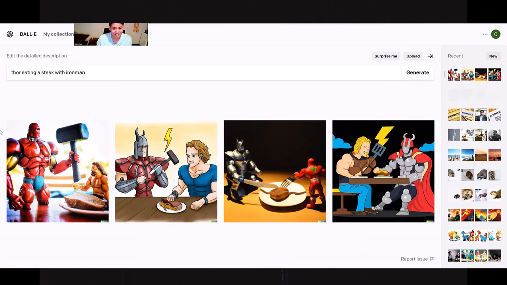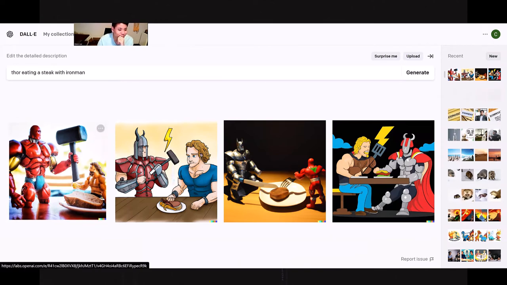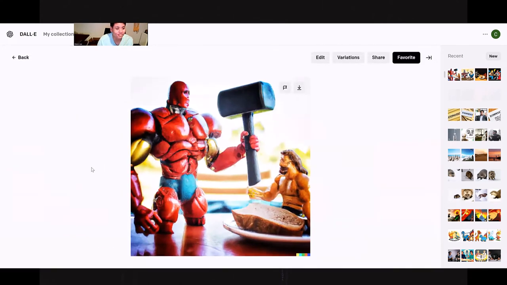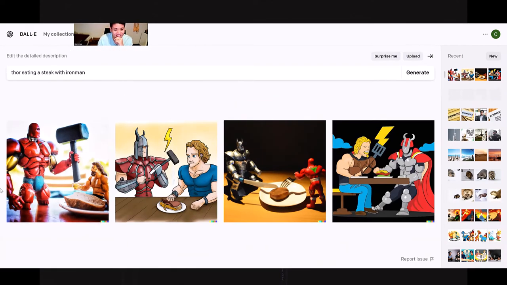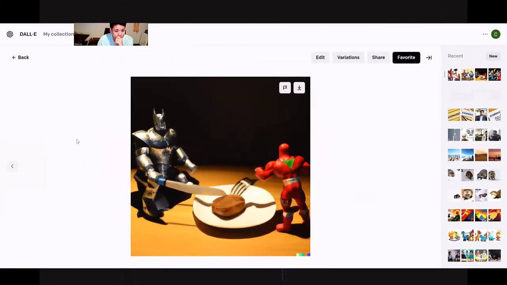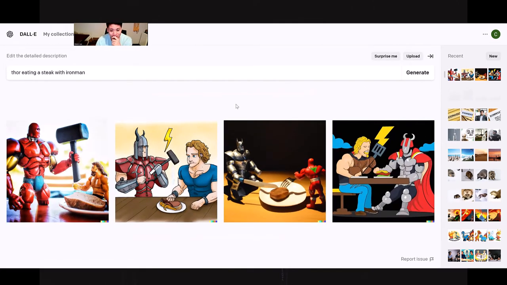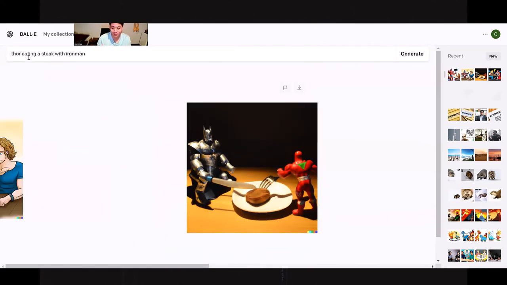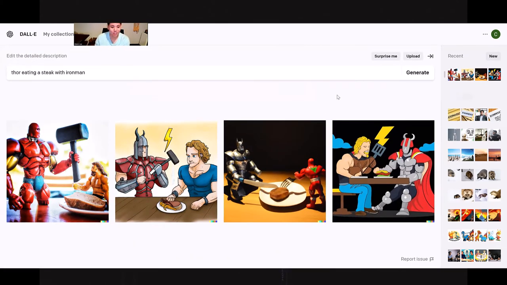So I didn't like the Steve Jobs. Oh, that's weird. Interesting. So Thor eating a steak with Iron Man, and it gave me a cross between Thor and Iron Man. That's kind of interesting. Why is Iron Man holding the hammer? I find the different art styles really interesting. Just look at it, and these little Play-Doh people. This doesn't look like Thor, it looks like Batman. That looks like a man made out of iron. And the one on the right, I feel like they combined. Some of them are a mix of Iron Man and Thor into one hero, but then Thor is by himself too. I think the Thor somewhat acted as an adjective as well.